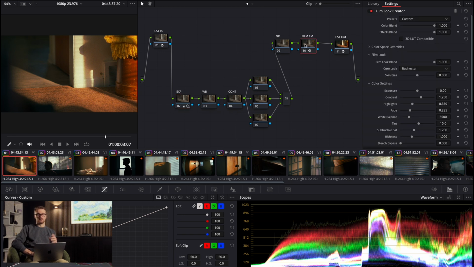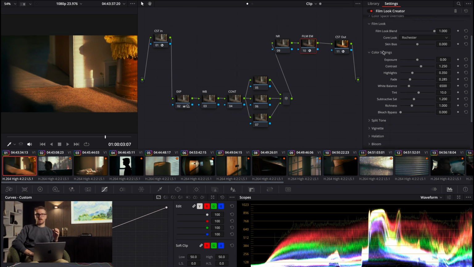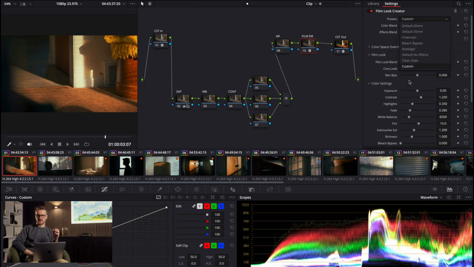So then I come up here to my film emulation. Now this is the old way that I was doing it. This has the Film Look Creator tool, which is built into DaVinci Resolve 19. What it does is it allows you to have some presets here, but I use custom.